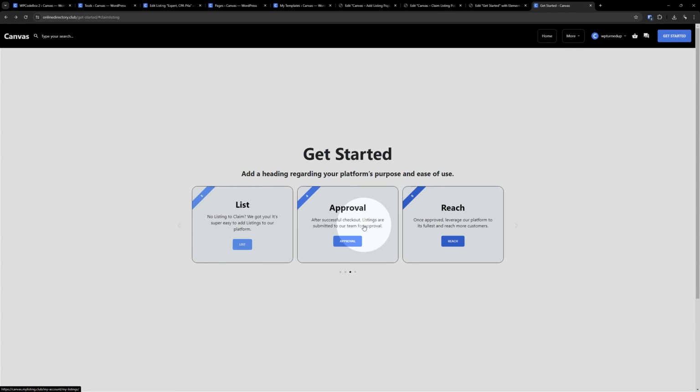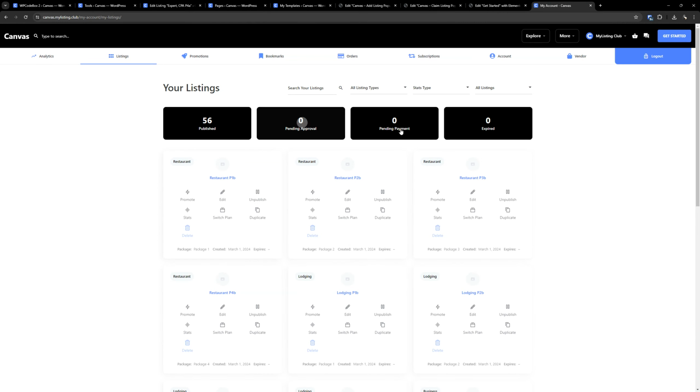Approval. After successful checkout, listings are submitted to our team for approval. Click on the approval button. Where's that going to take us? That's going to take us into the MyListings dashboard where they can see their listings that are now on the platform. Let's go back.